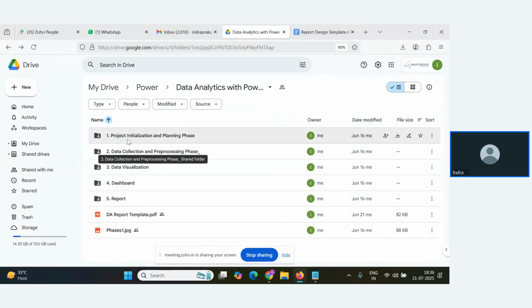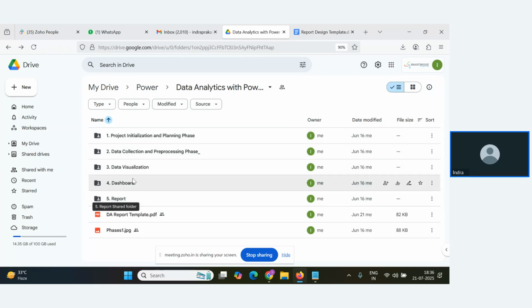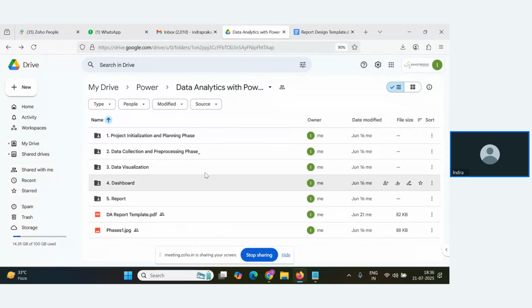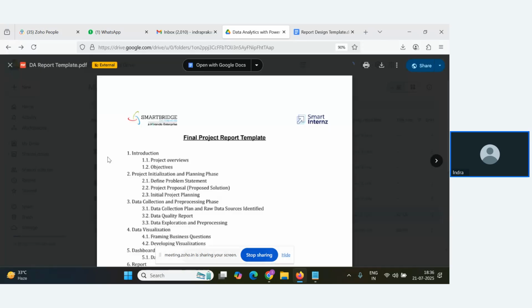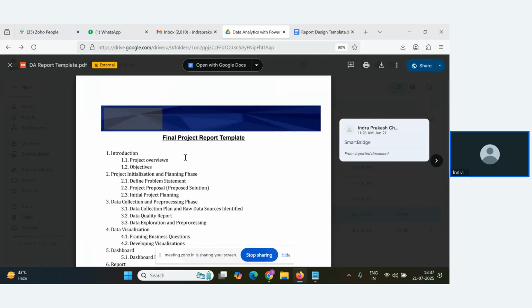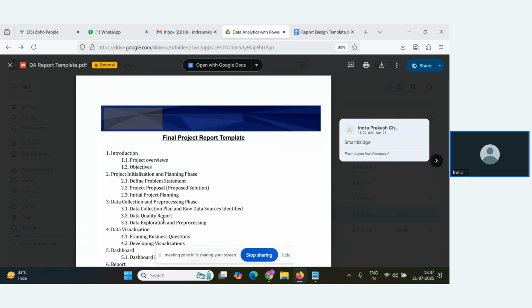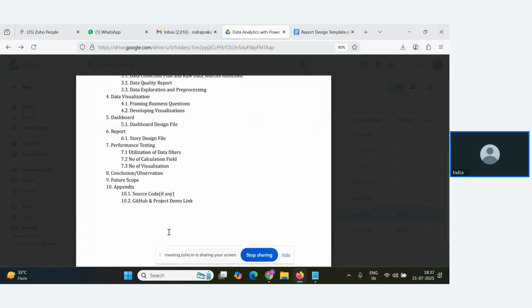These are the 5 templates. These are the 5 phases for which you need to complete the templates. And finally, I already told you, along with this, you also need to complete a final report template, right? You can see this is the format of the final report. Now, we have given some headings and subheadings that you have to follow in order to complete your final report.